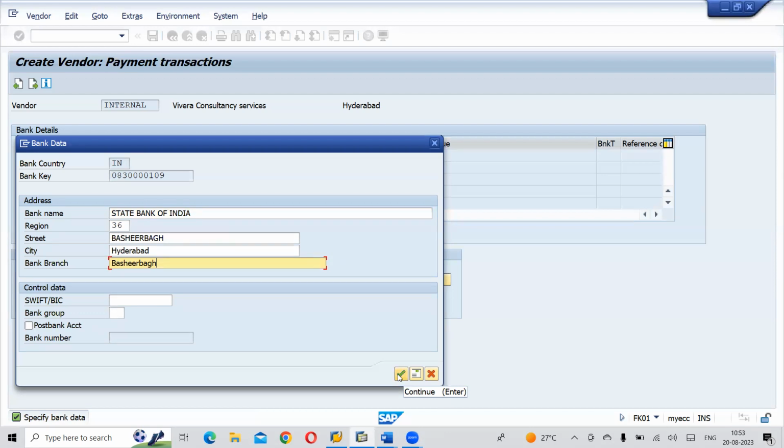Once you're done, let me know. Done. Okay. So whatever banks there are for that particular supplier, we are going to update here. Next, click on the OK button.